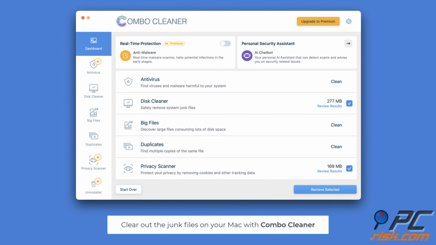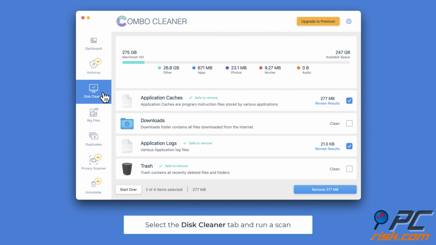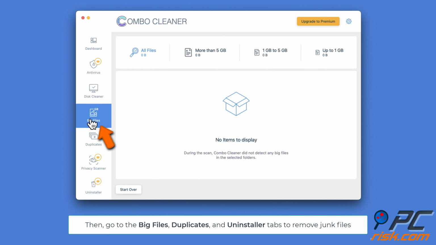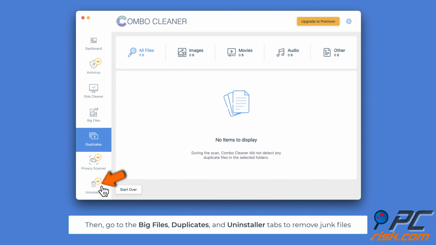Clear out your Mac. Clear out the junk files on your Mac with Combo Cleaner. In Combo Cleaner, select the Disk Cleaner tab. Start scanning your Mac. After the scan is complete, review the list and remove unnecessary stuff. Then, go to the Big Files, Duplicates, and Uninstaller tabs and do the same to remove junk files.